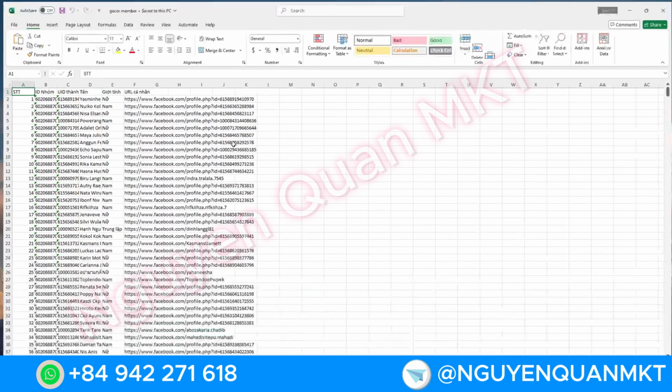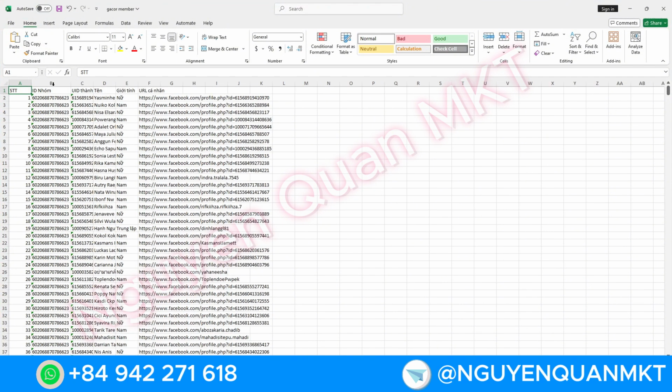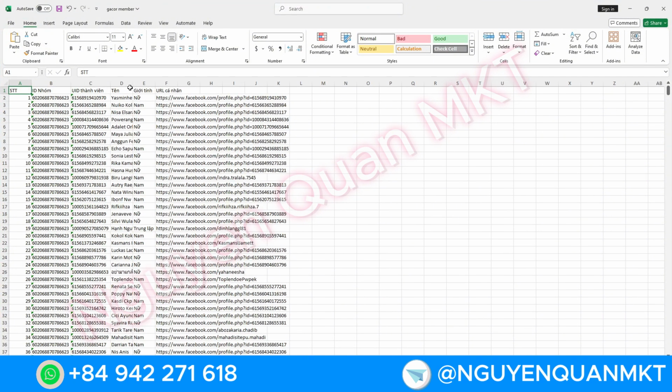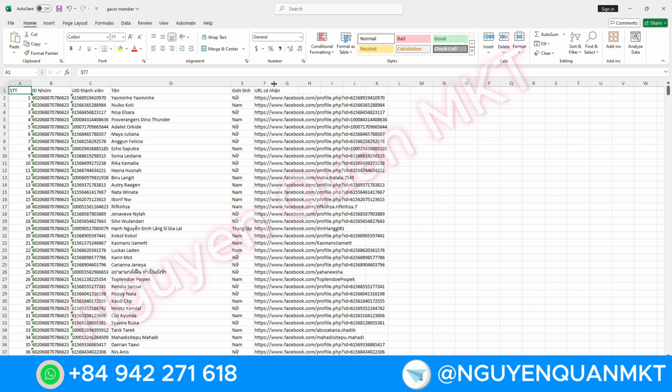You can open the Excel file, which includes information about the Facebook accounts, such as UID, account name, gender, and personal Facebook profile link.